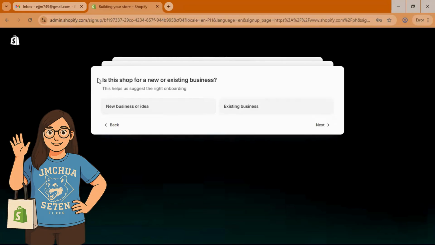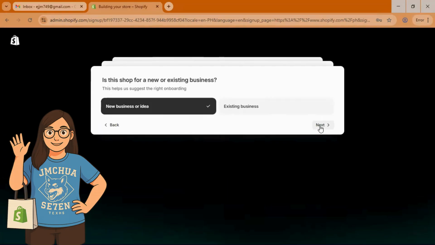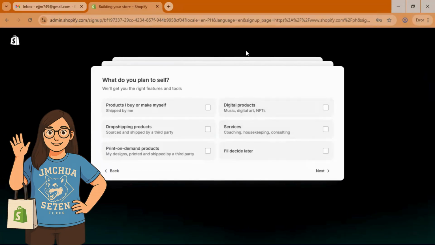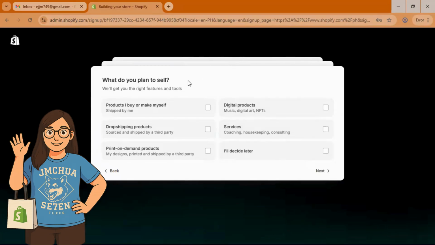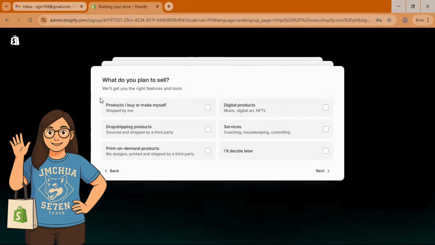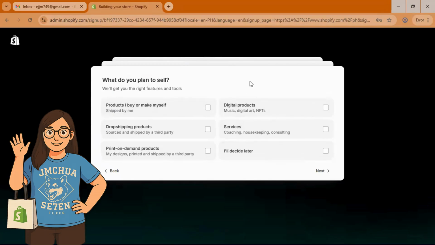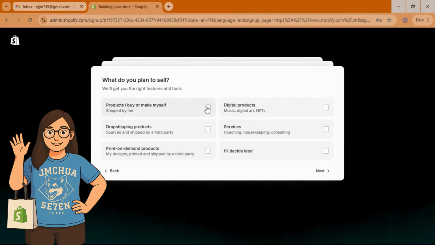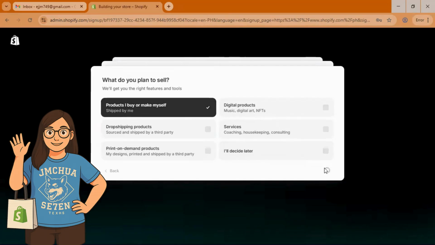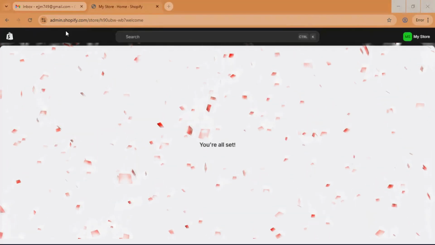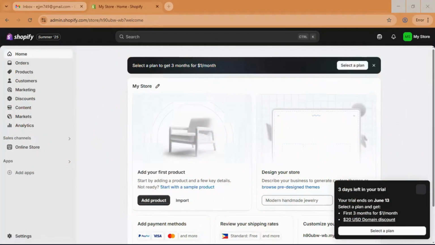And then, is this shop for your existing business? So let's choose new. Of course, if you already have an existing business, you need to choose that one. So the next one is, what do you plan to sell? So here are the options. We're trying to sell, let's say, gadgets. That will do. So, products I buy or make myself, shipped by me. Hit next. And then it says you're all set.